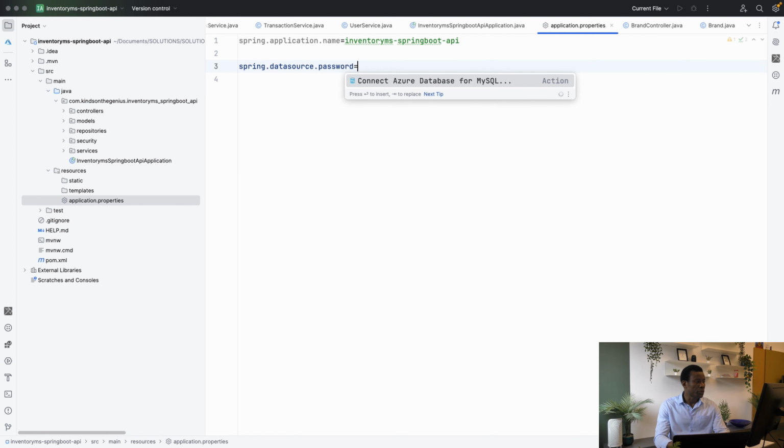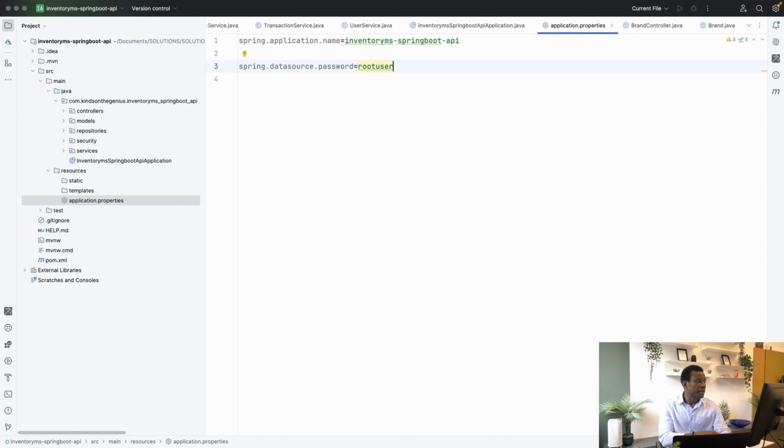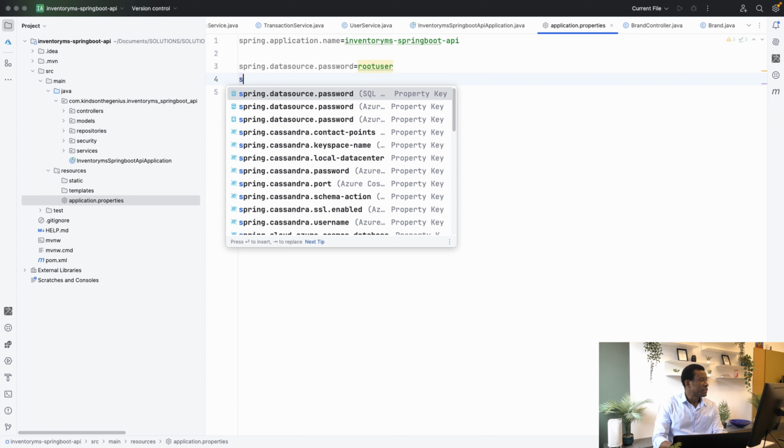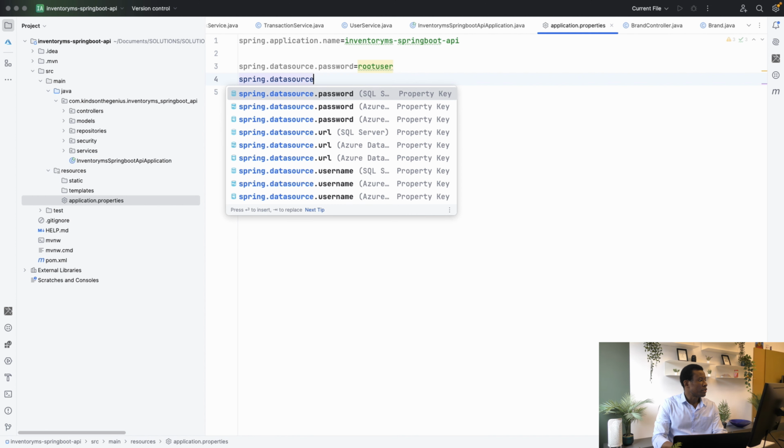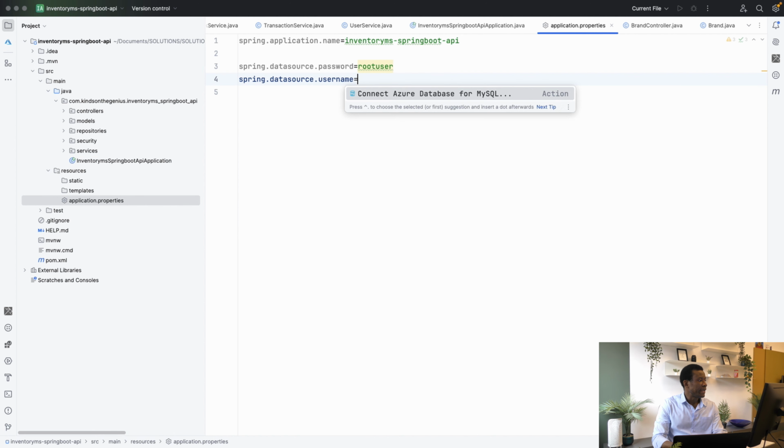So I'm going to say spring.datasource.password is equal to the password I use, which is root. You can't use this password for anything, so let me close up the window. It's quite noisy outside. So this is the password, and I'm going to specify the username, spring.datasource.username equal to root, and we now specify the data source URL.